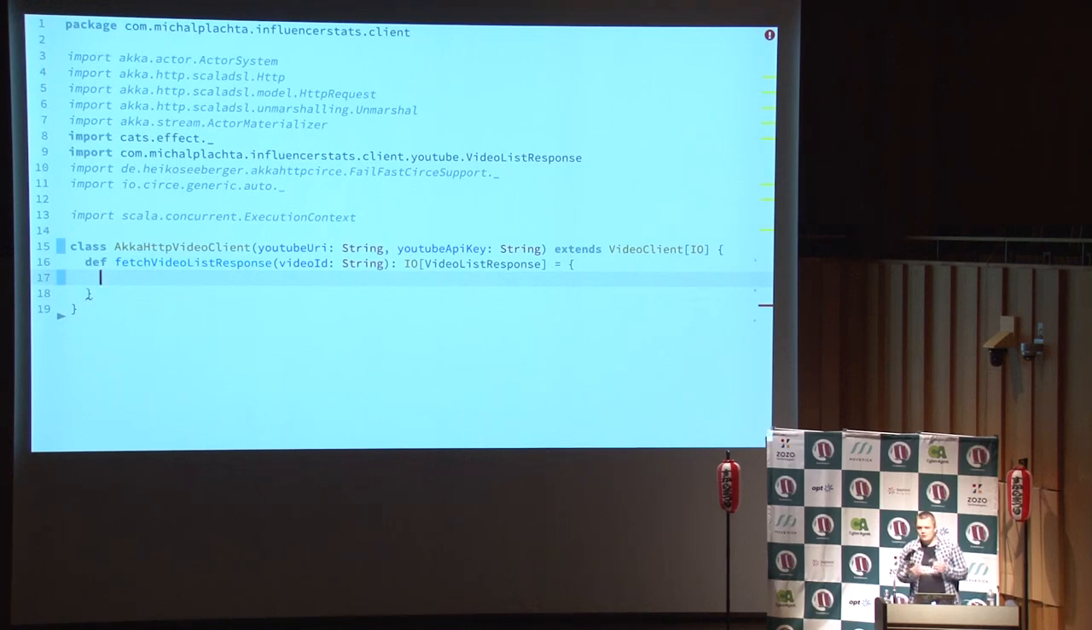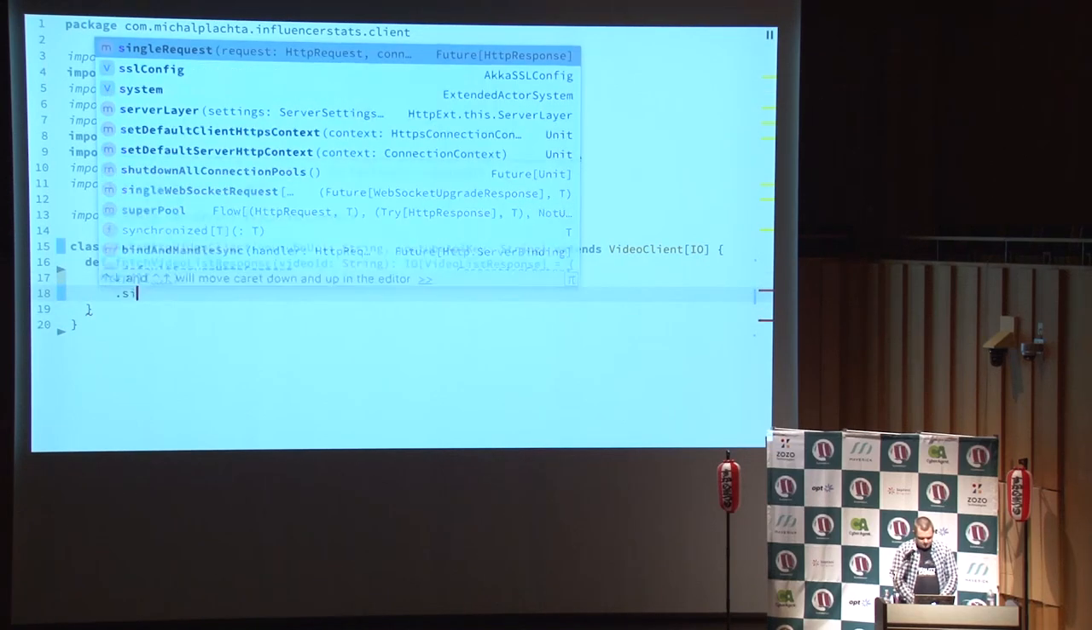So normally, look at it this way. This is the only place in our code base that will use the Akka HTTP client. Nothing will leak. Nothing in the rest of the code will know that this is Akka. That's probably what we really want to have. We don't want Akka to spread everywhere. We don't want any library to spread anywhere. So we can have this Http here, which is an Akka thing, and a single request.